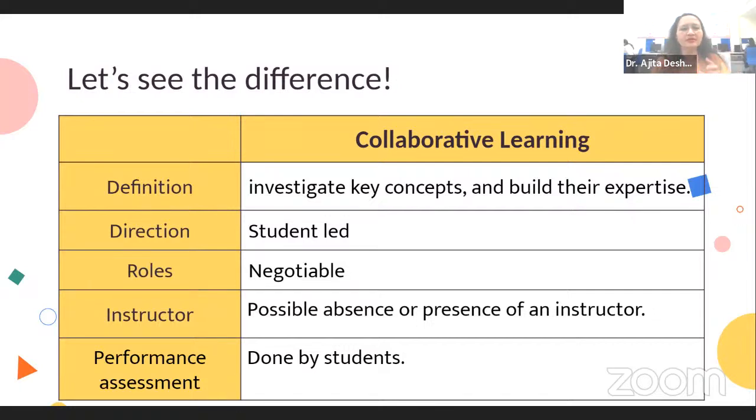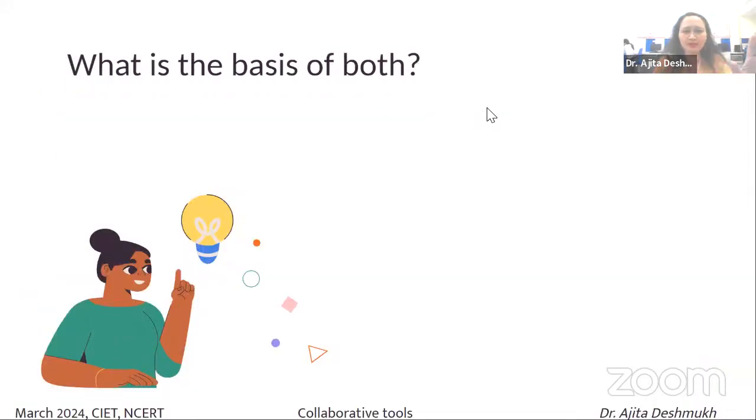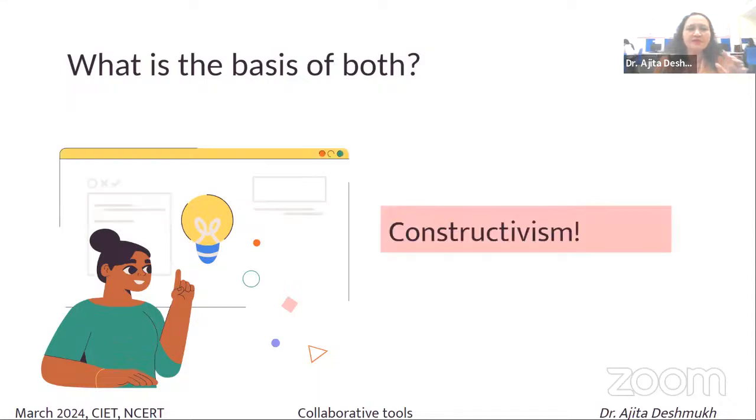So now for this, there are lots and lots of tools, and we are going to go to the tools and you are going to do the work along with me. But let us understand one thing. The basis of be it cooperative or be it collaborative is constructivism, where we do not think that the student knows nothing, the student does know. That is the basis.